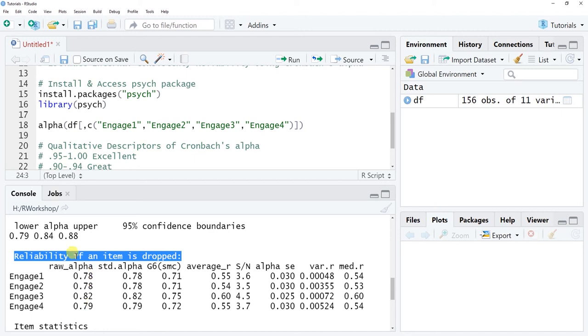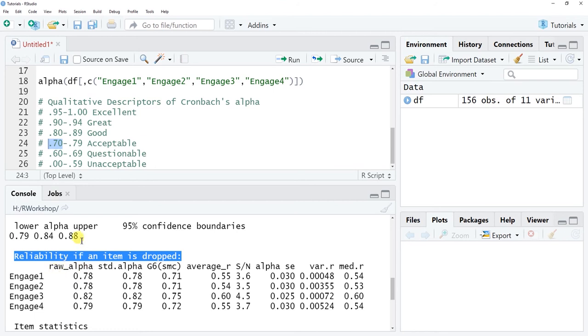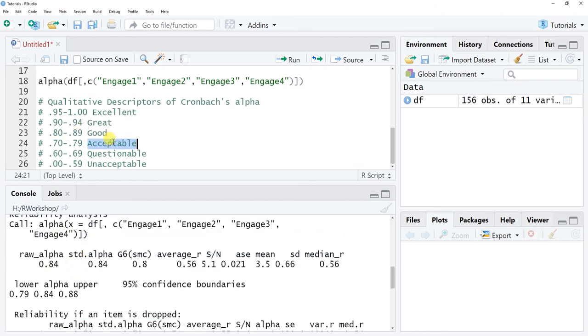Okay, so what we see here in this reliability if an item is dropped table is that dropping any one of these items wouldn't improve our internal consistency reliability. And so in other words, it just gives us more evidence that this seems to be, at least from a quantitative perspective, and Chronbach's alpha specifically, a pretty homogeneous or internally consistent set of 4 items. So they seem to be measuring the same thing or consistent with each other. Okay, so in this case, because it's 0.84, we could go a step above acceptable and say this is actually good internal consistency reliability for this scale.